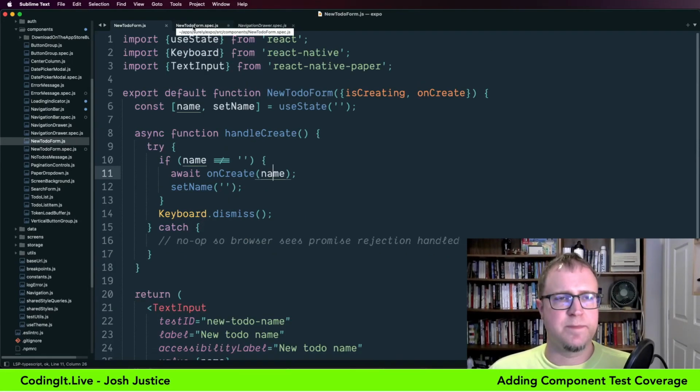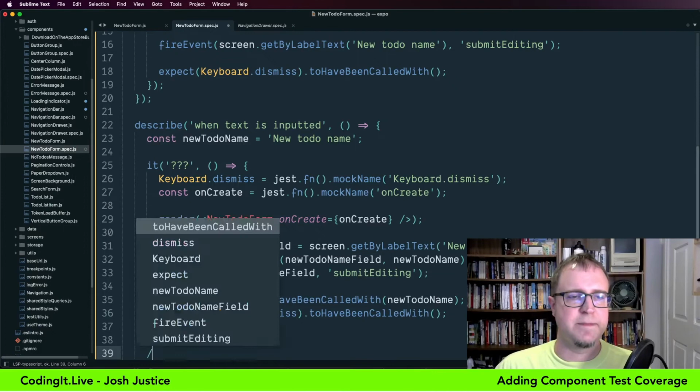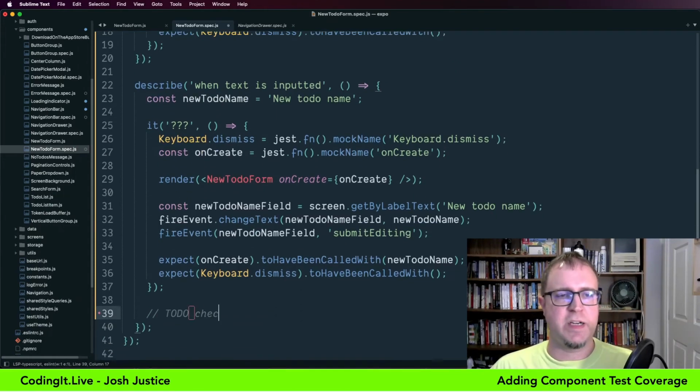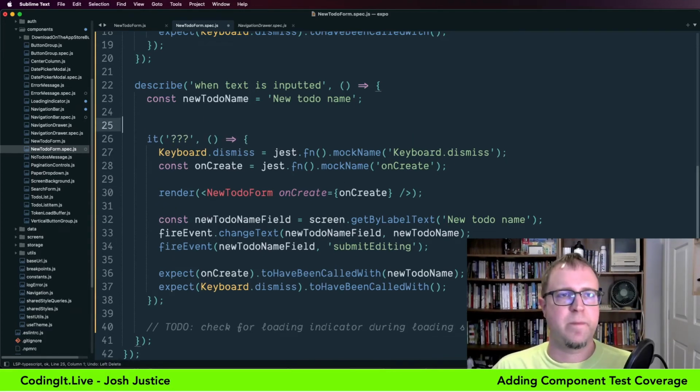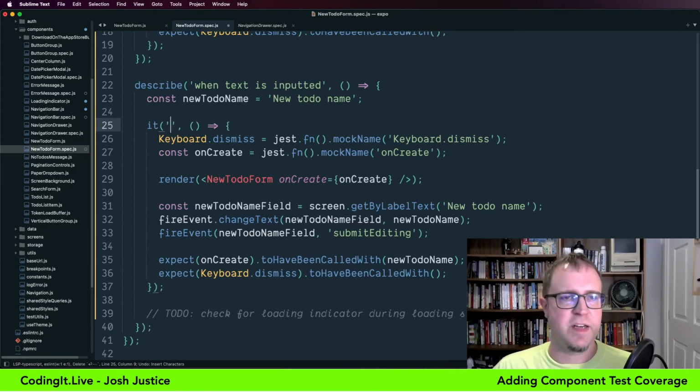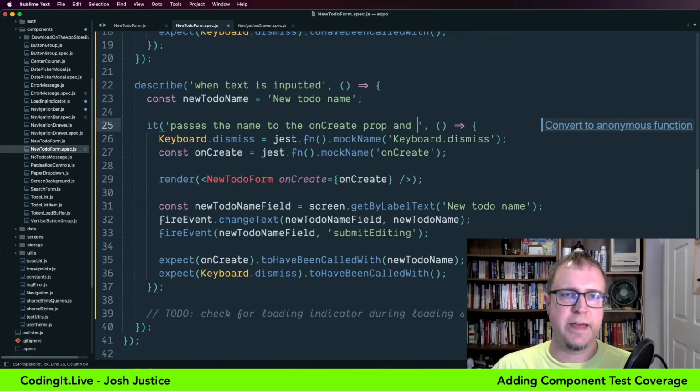And what else? I think what I'm going to do here is say TODO: check for loading indicator during loading state. So I'll come back to that separately. Might save that for next week actually, because that's a helpful case. But for now this is good enough. It calls the onCreate function, passes the name to the onCreate prop and dismisses the keyboard.